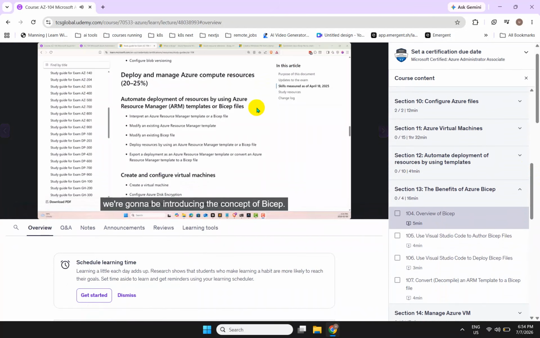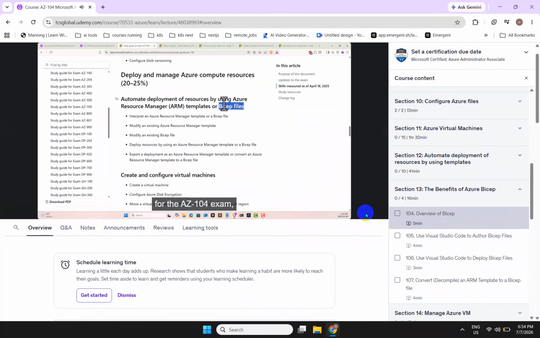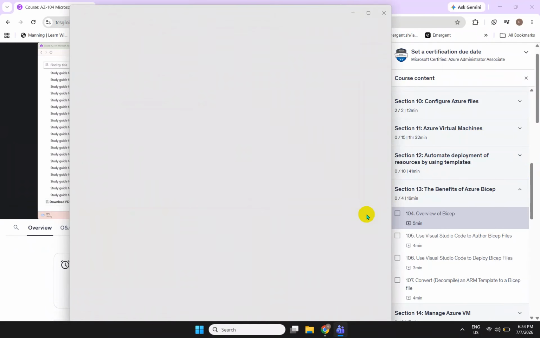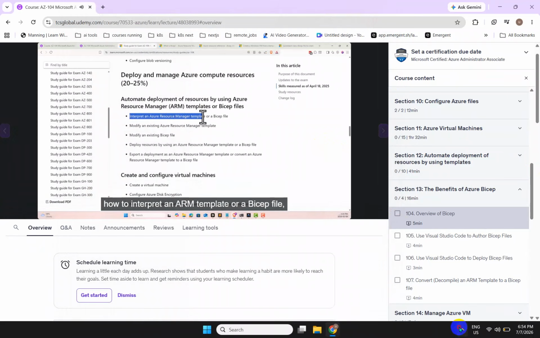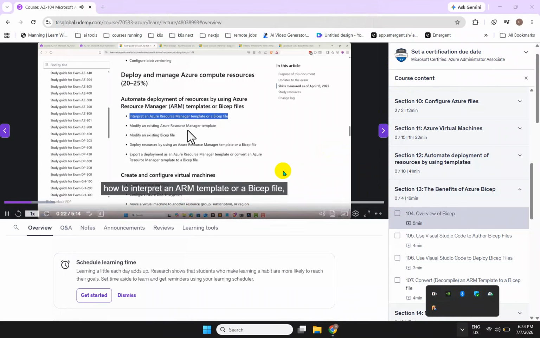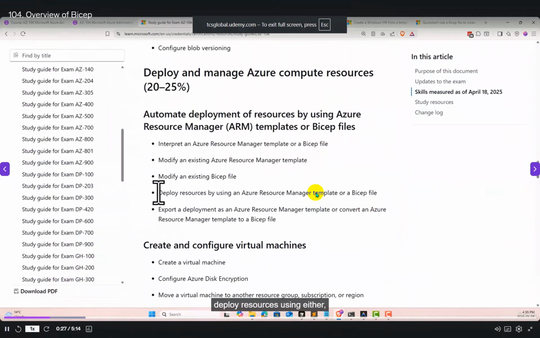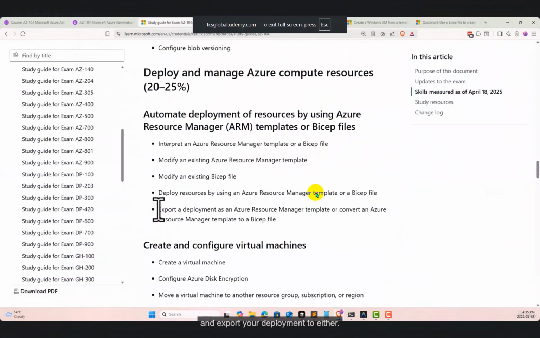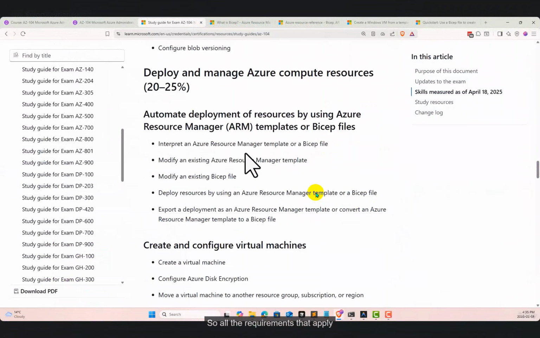So in this video, we're going to be introducing the concept of Bicep. Now, if you look at the requirements for the AZ-104 exam, you'll see that Bicep is pretty much treated on the same footing as ARM templates. So you do need to understand how to interpret an ARM template or a Bicep file. You need to be able to modify an ARM template or a Bicep file, deploy resources using either, and export your deployment to either. So all the requirements that apply to ARM templates also apply to Bicep.